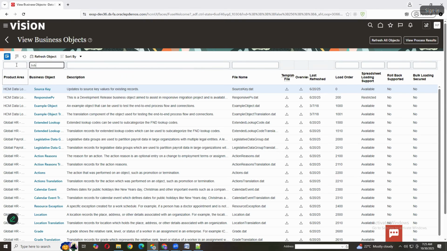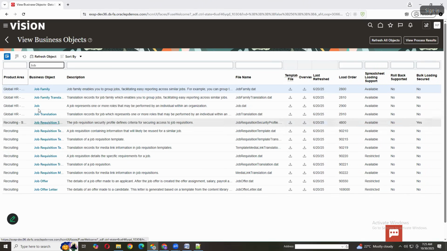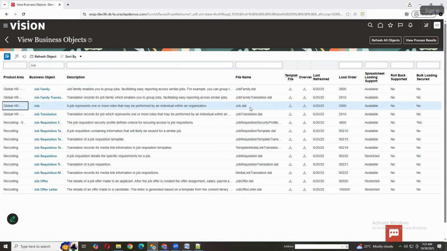In these blank fields, if we give a relative name, it will give all the list of objects with that name, even part of it. So here we have job, correct? In this menu, here we have the template file icon to download. In this template, we will have the list of fields which we need to configure.